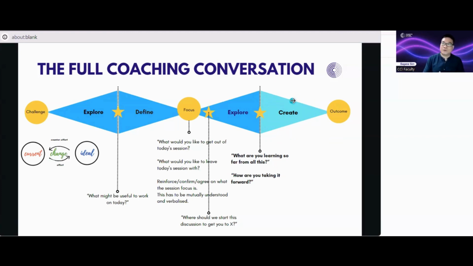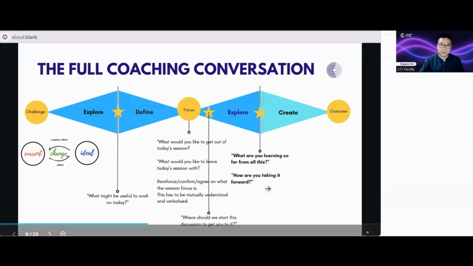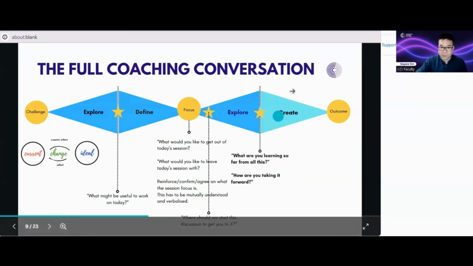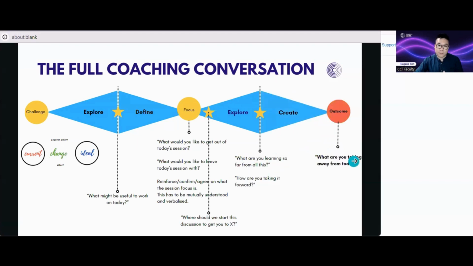The create phase is all about what's next, what the next steps look like to get them to the outcome. So some questions could be, how are you taking this forward? Or, what's next for you right now as you are beginning to realize all of this. Okay, and the creation phase is something that the client will share, and to wrap it all up, we'll want to check in with the client at the end of the session: what are they taking away from today? What are they learning?